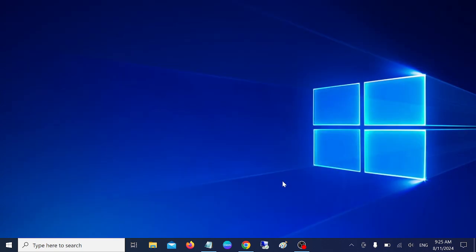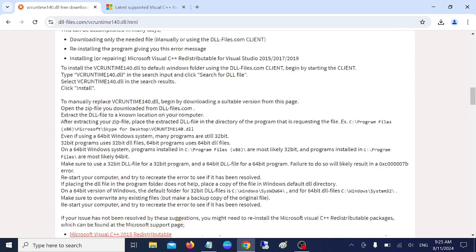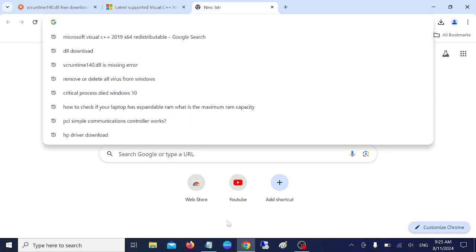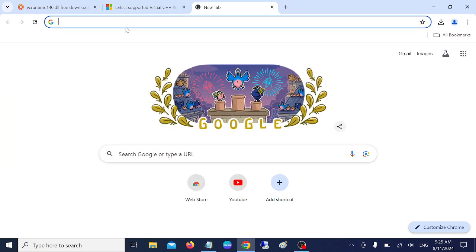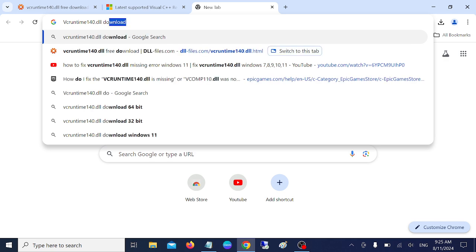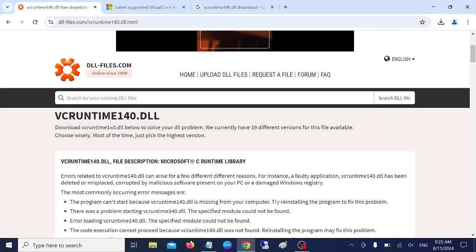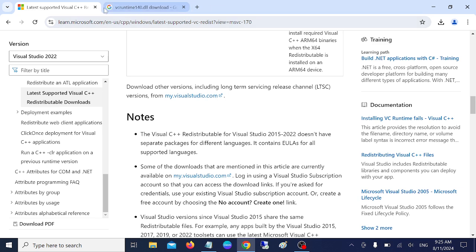Now we need to replace this DLL file in our system. How to do that? You need to go to this website. This is a popular website guys. When you search here Vcruntime140.dll download, you will land on the first website, that is www.dll-files.com. Just open this link, and once you open this link you will land on this page. Let me show you from the beginning.